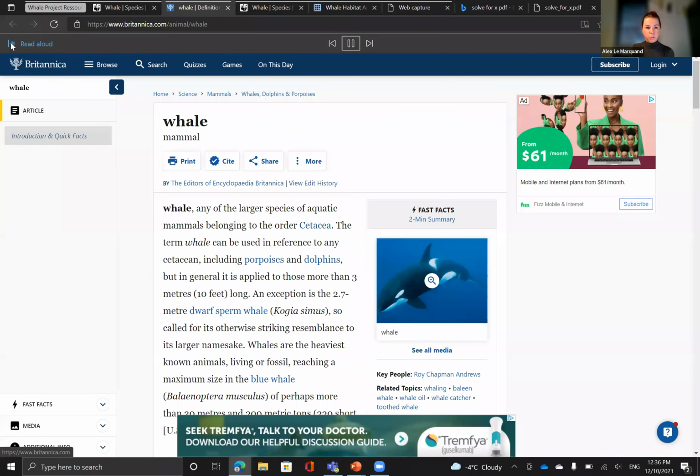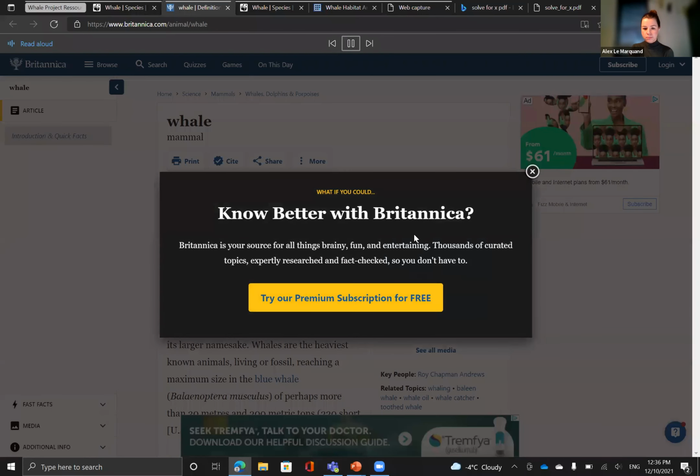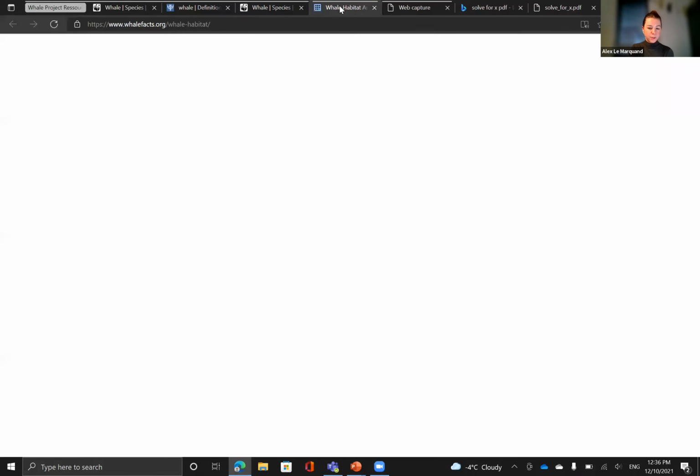So you can see that it's just processing. Whale, any of the larger species of aquatic mammals belonging to the order Cetacea.